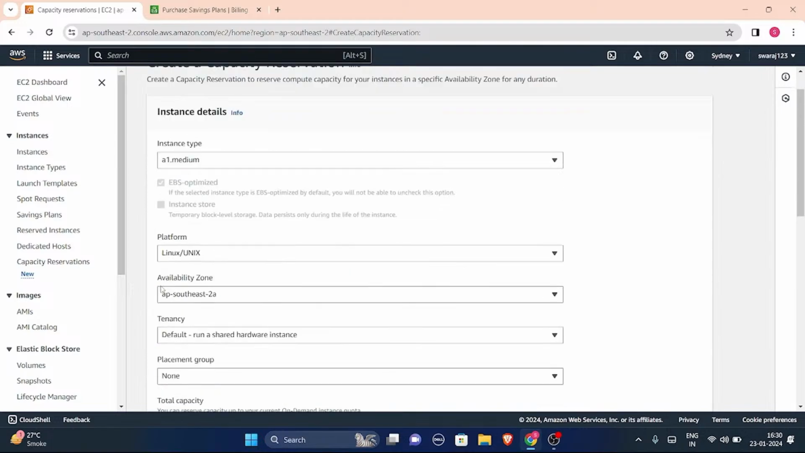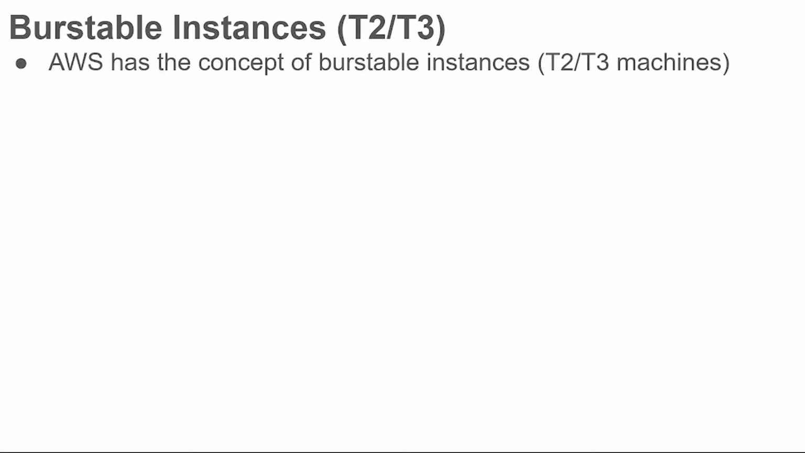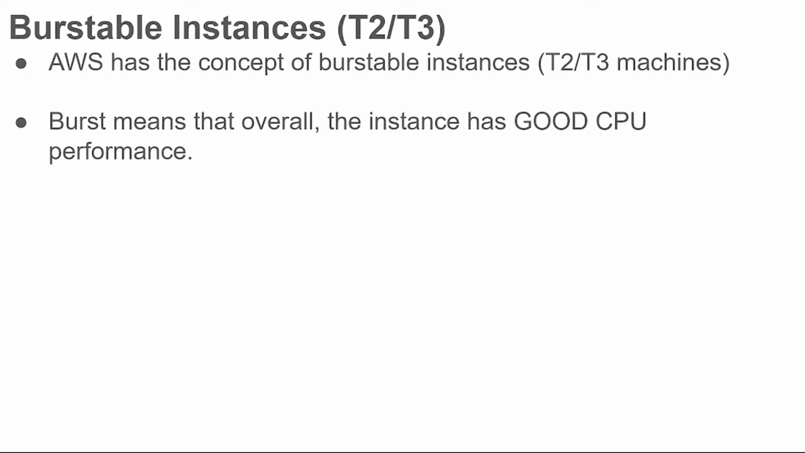So this was the video of all these saving plans: spot request, reserved instances, dedicated host, and capacity reservation. We talked about all these things. We will see burstable instances. Instances like T2 and T3 are burstable instances. AWS has the concept of burstable instances. And what are these burstable instances?